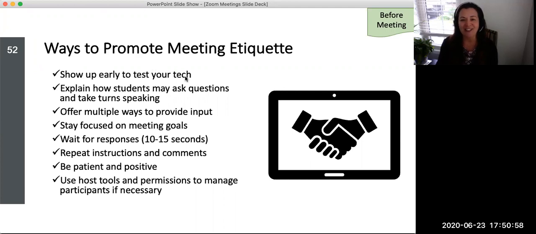Show up early to test your tech. Explain how students may ask questions and take turns speaking. Offer multiple ways to provide input and responses. Stay focused on the meeting goals. Wait at least 10 to 15 minutes for students to respond. Repeat instructions and comments often. Be patient and positive. Use host tools and permissions to manage participants only if necessary.